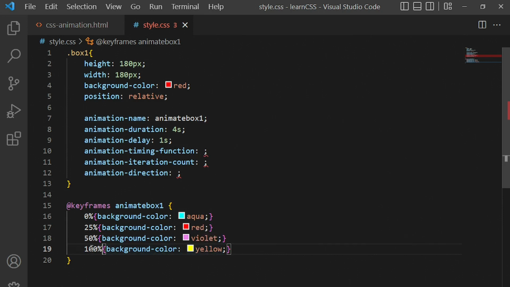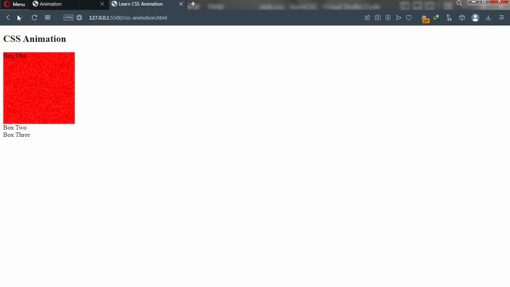So this is the lifespan of your animation, starting from 0%. What should happen at 25%, 50%, all the way to 100%? You can be more specific by assigning more percentages if you want to add more colors. That's why percentages are very important when it comes to animation. Okay, so now let's go to our animation and reload, and it's going to animate that way. And this is a duration of 4 seconds.